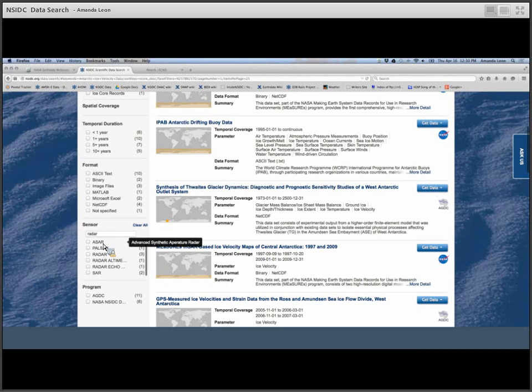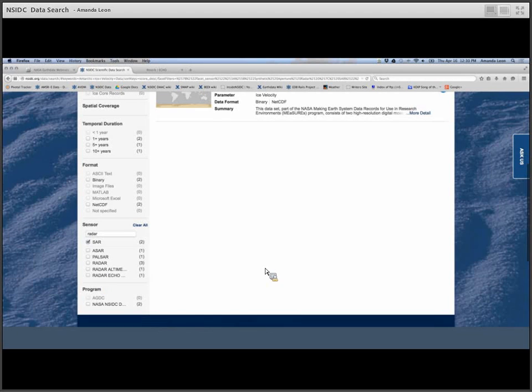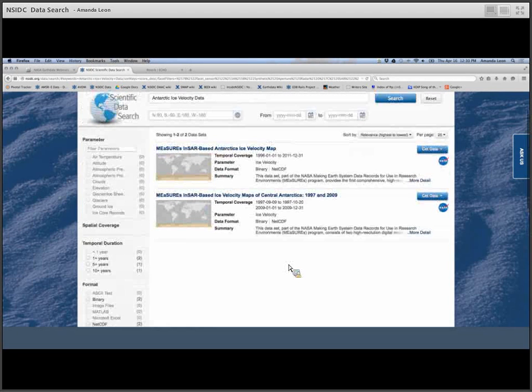So even though we're presenting only the short name, if you hover over that short name, the black box appears and gives you the full name of that instrument, and the text filter is searching against those. So in this case, if I were interested in SAR, I've had it returned to my list, and I can select it. So I'm now returned 2 different MEaSUREs, NASA MEaSUREs SAR data sets.